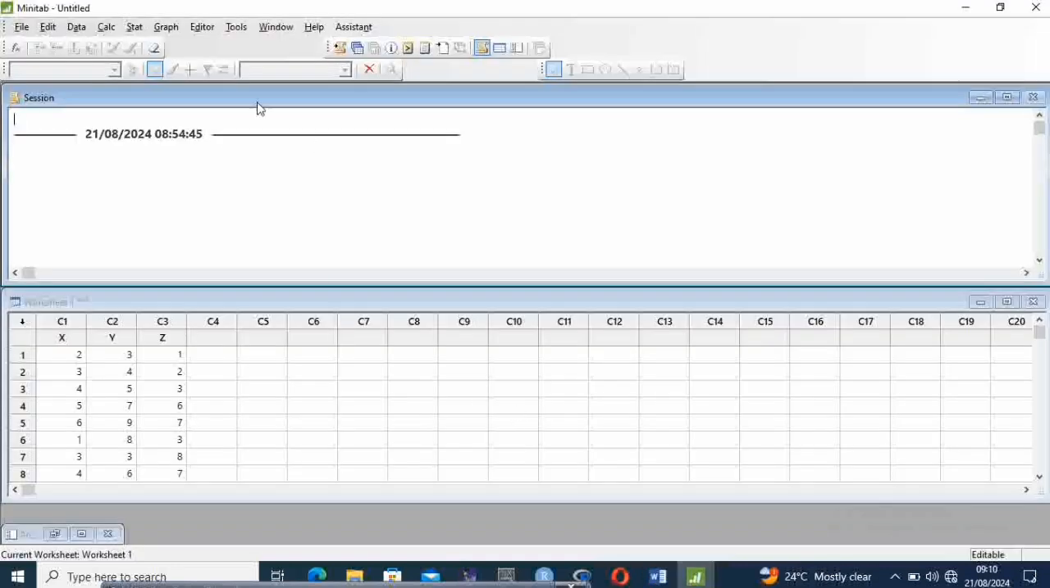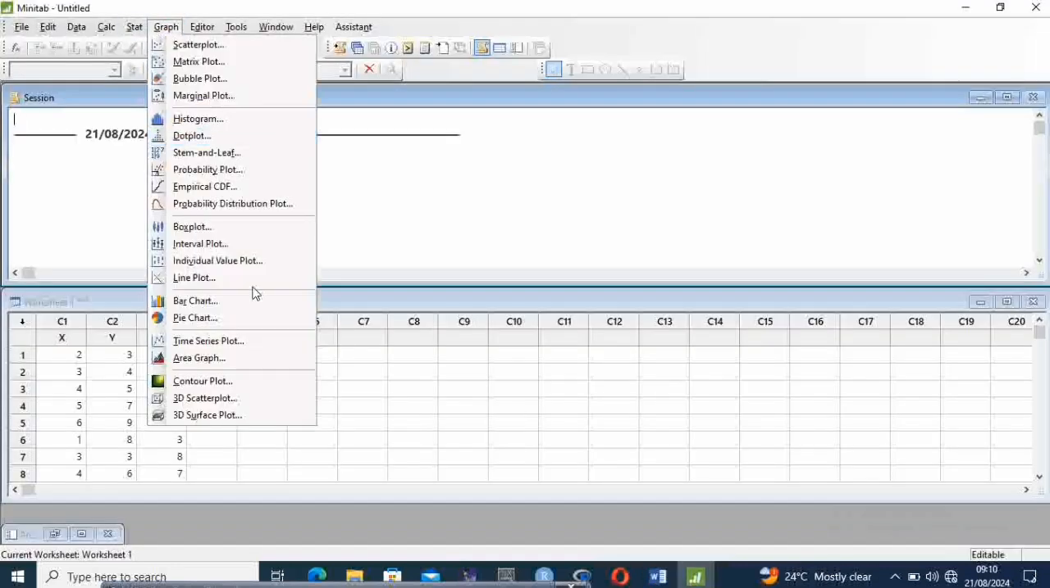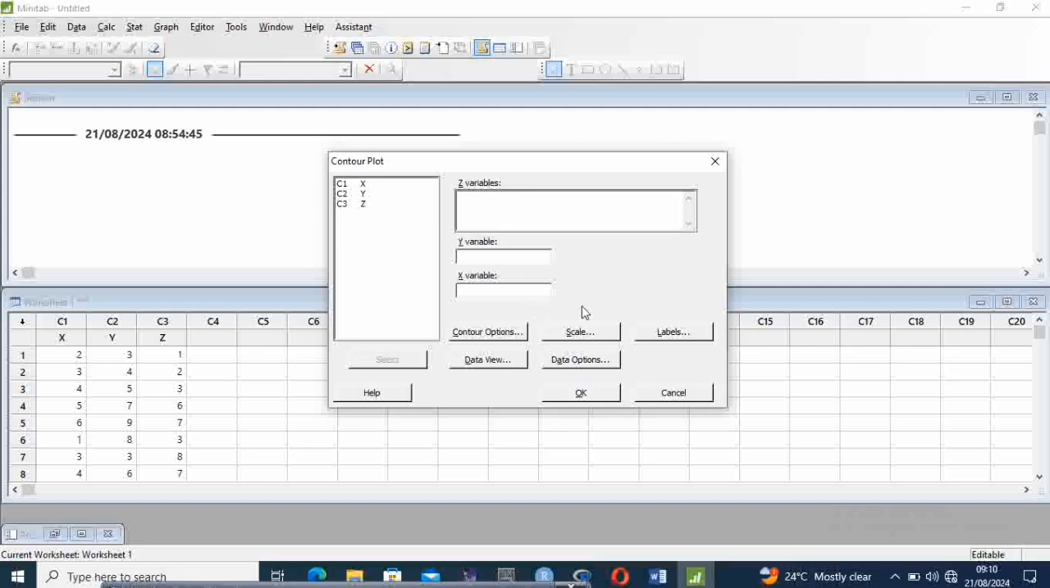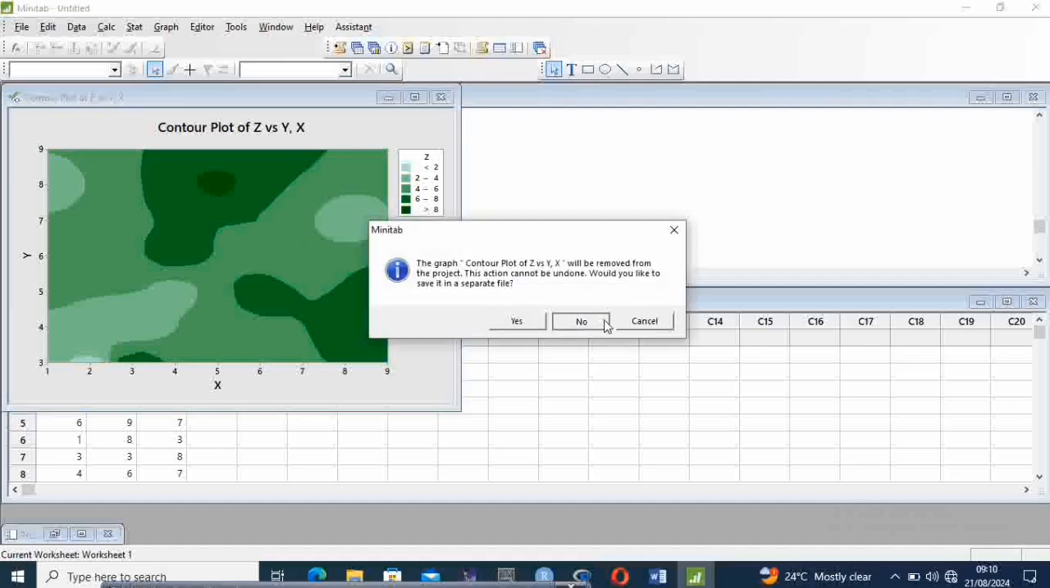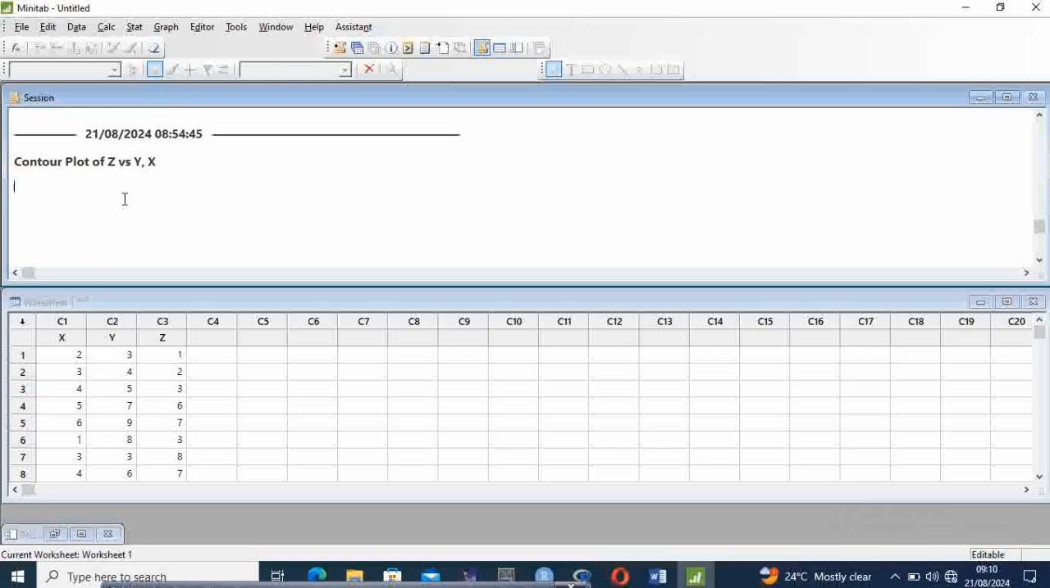Let's see. So go to Graph, go to Contour Plot. In the Contour Plot dialog box, choose your Z variable. I will go with Z here. In my Y variable, I will go with my Y here. In my X variable, I will go with my X here. I will leave settings for another class. So I'll click on OK, and it comes out. This is what you call a contour plot. It is that simple to produce. Please take note of that, and let's move over to the next statistical graph in MINITAB.